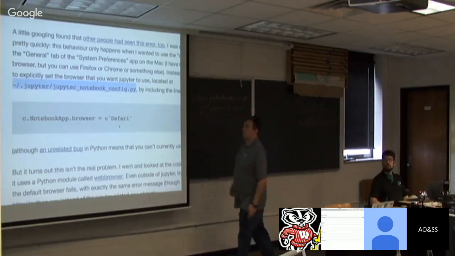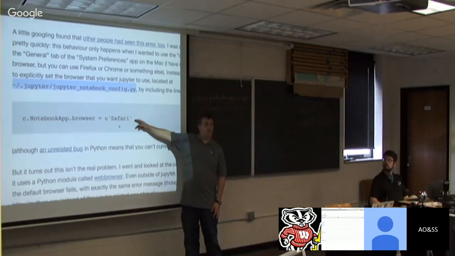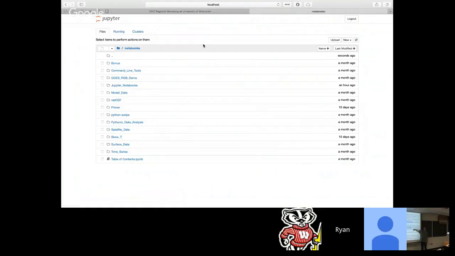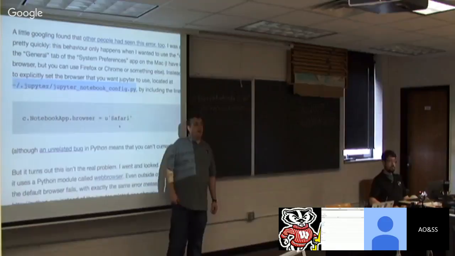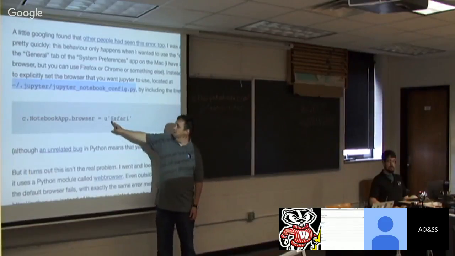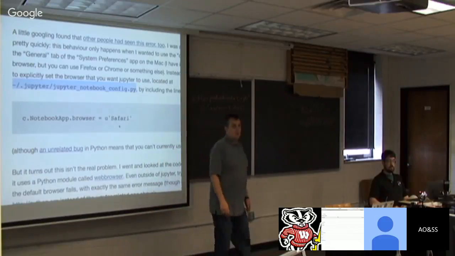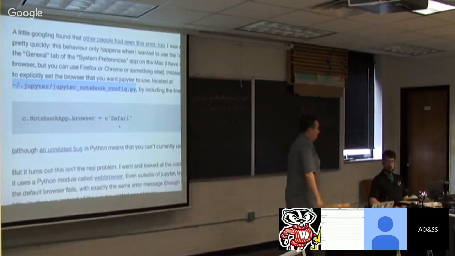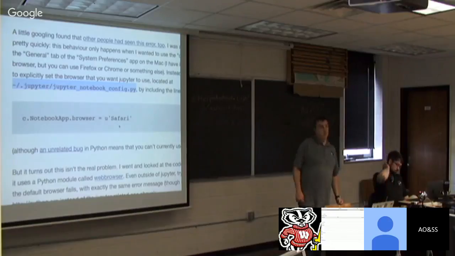Just for reference, here's how you solve that problem we were having on the Macs, where it doesn't want to start. Here's one workaround. There's a path to where the Jupyter Notebook config file lives, and you can put a line in there which says, rather than try and figure out which browser to use, just open it in Safari.